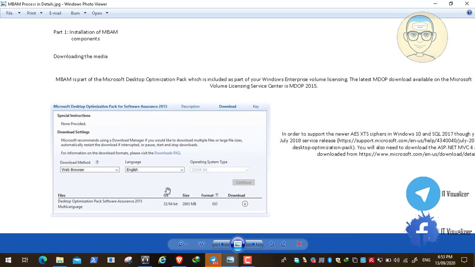First of all, we need to know that the MBAM is software that is on a DVD. This DVD is called Microsoft Desktop Optimization Package. You can download this DVD from the Microsoft website, but you need to have a license or an enterprise volume license to download it. It's called MDOP, Microsoft Desktop Optimization Package 2017. It is still working until now, so don't bother yourself with the year, it's still used.